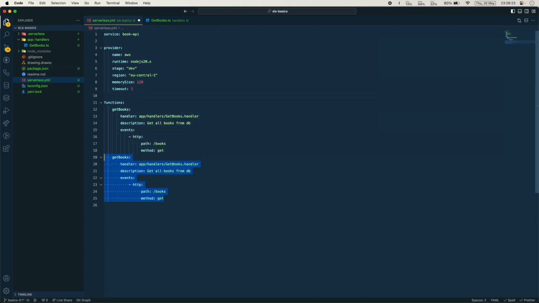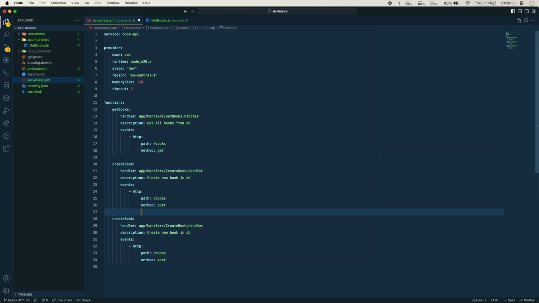It's going to be quick, so I'm just going to copy this one down. This will become the create of a book, and it will go to the create book handler function, which will create a new book in the DB, and this will be a post. Okay, so there we have another endpoint. Let's just add some space in between.